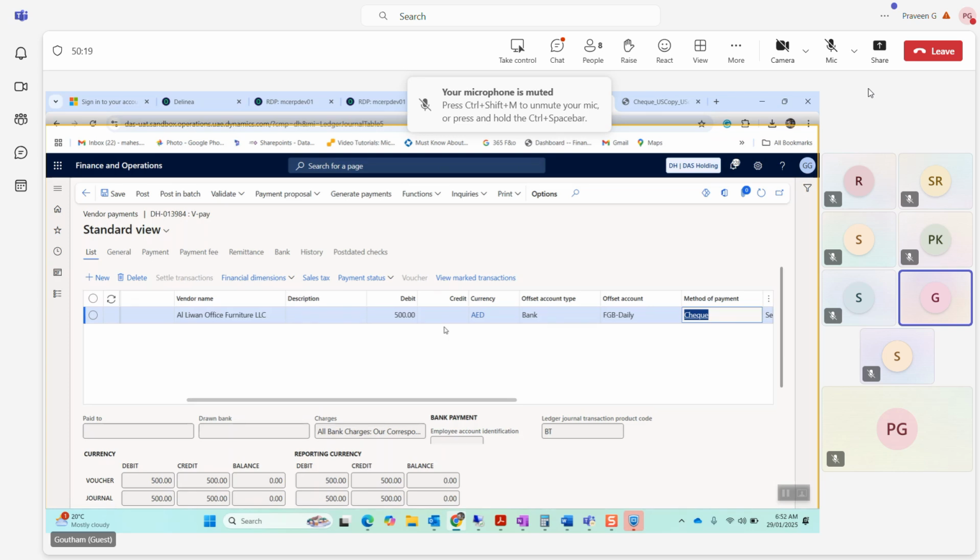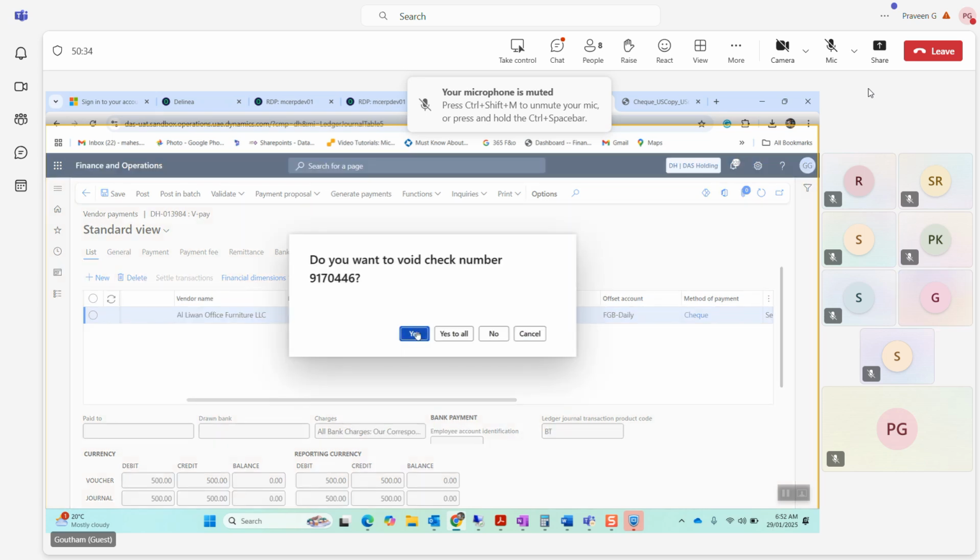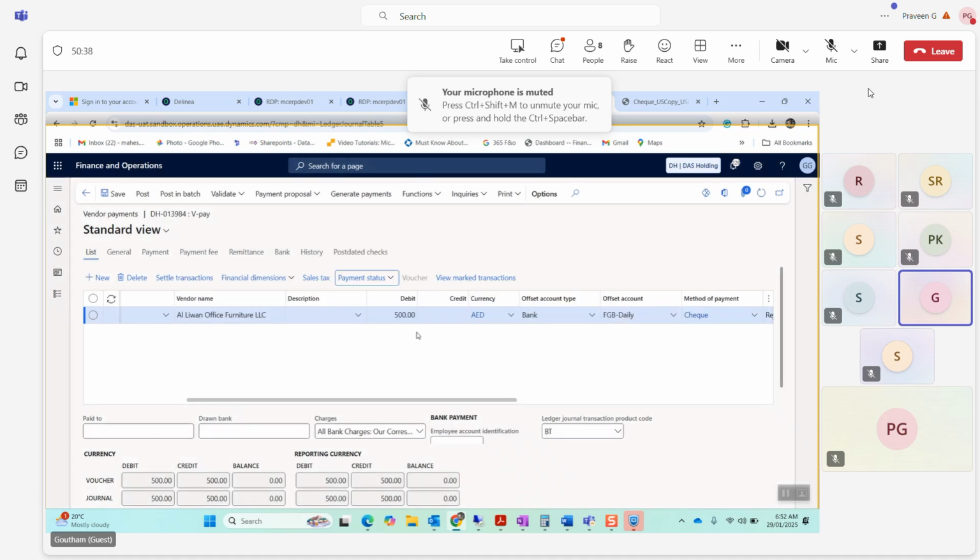If you want to regenerate this particular check, you have the payment status over here. Here you will go back to reject to cancel the check. For that, you will click on yes. Then this check will be cancelled, and you will change the status to none. Now you can regenerate the check for this particular transaction.